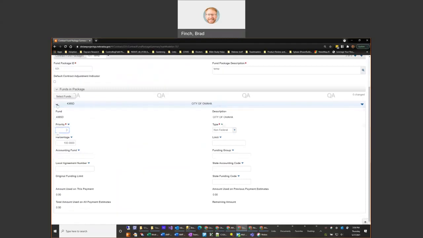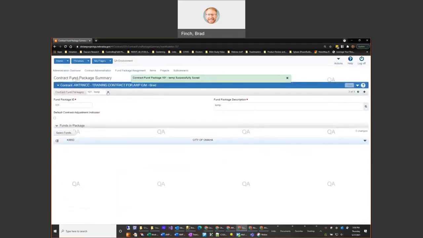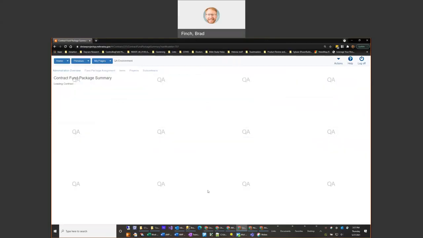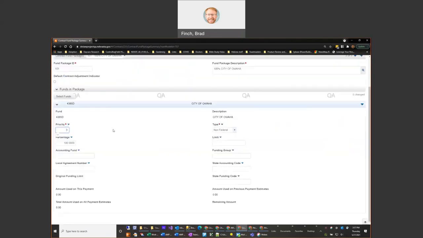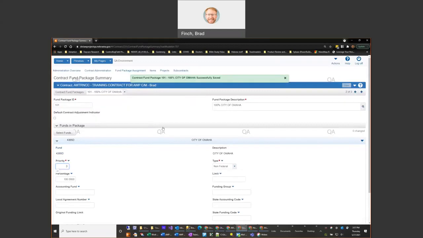And now I have a third fund package. You can see that I have some of my information available to be able to switch between the different fund packages here. And you can see I haven't set my description yet. So I'd go back and be able to put in my actual description here. So just some examples for doing the data entry.